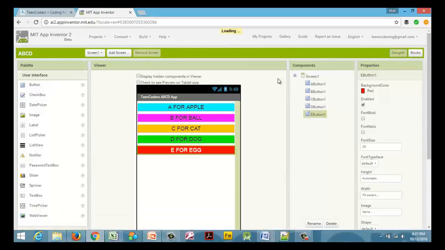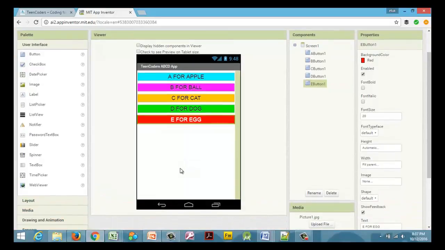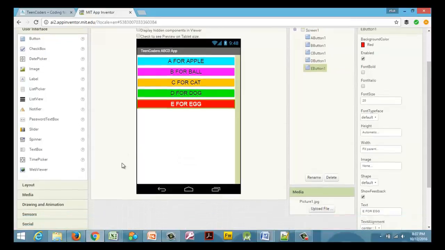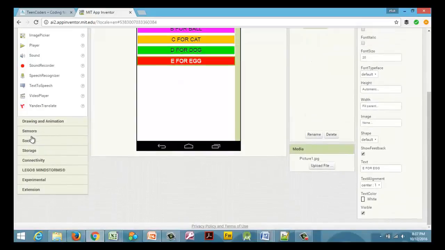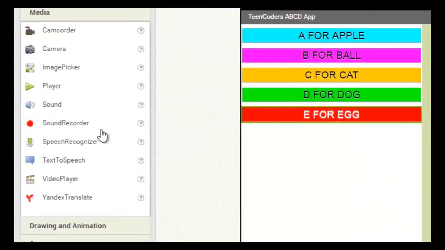The activity we want is when a user clicks this button, the user should hear A for apple. If you click B, for ball. So at every point in time, whatever part of the phone you click, there's a voice that would echo that back to you. So for us to have that talking component, we need a component called text to speech.